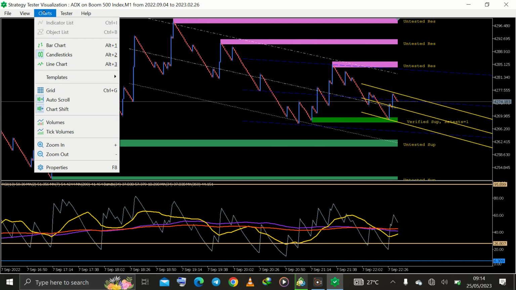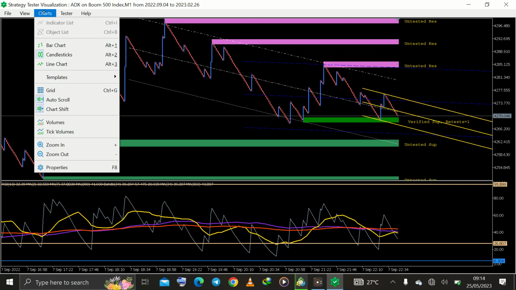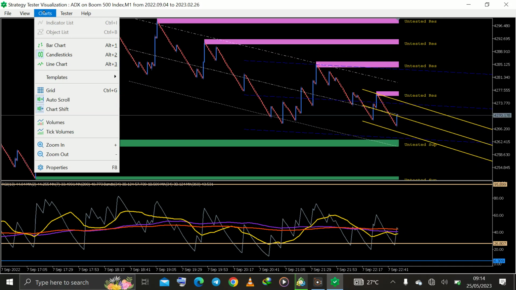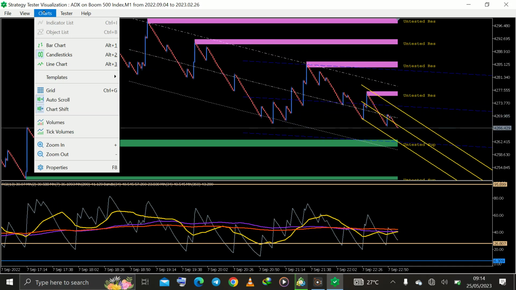And it's all momentum based. That's how I like my trading. No repainting, and all based on momentum.